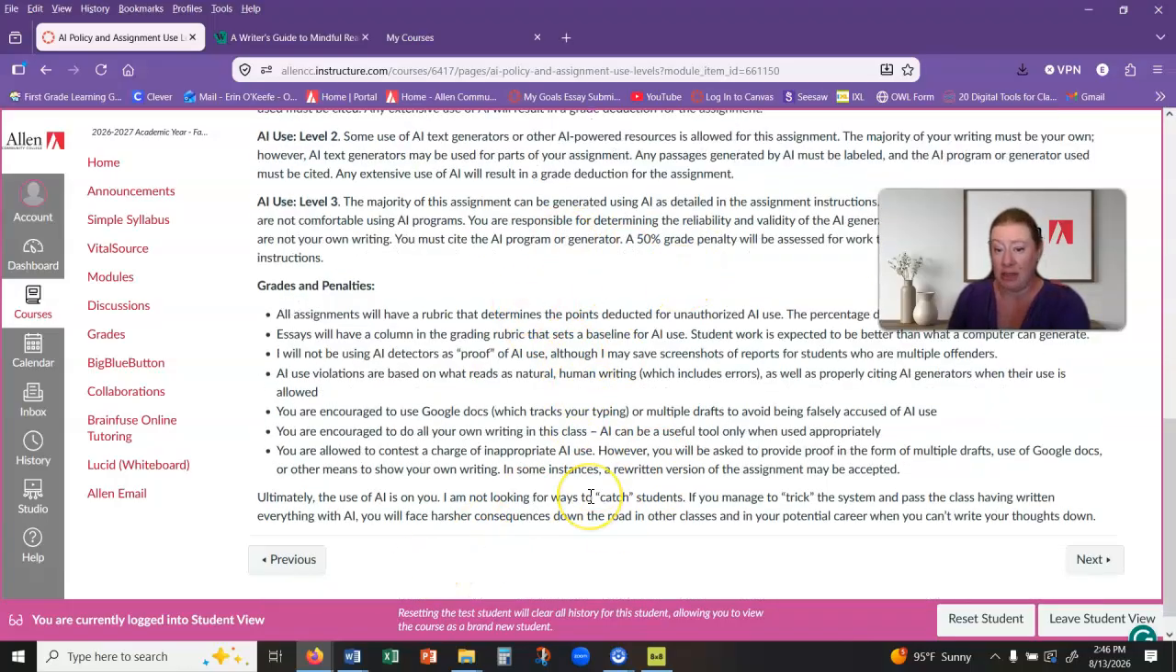Grades and penalties are down here. Each assignment will be penalized differently based on what type of assignment it is. Essays have rubrics, that kind of thing. So you can kind of go through that. If you have questions, you can let me know.